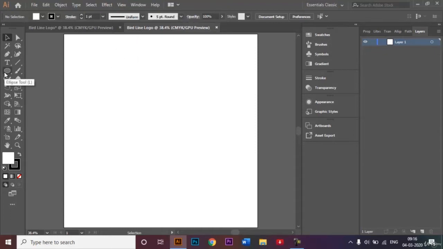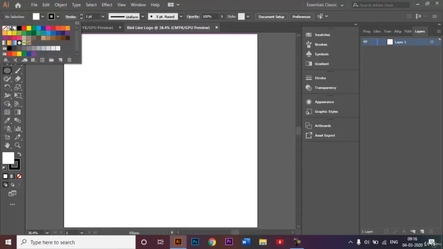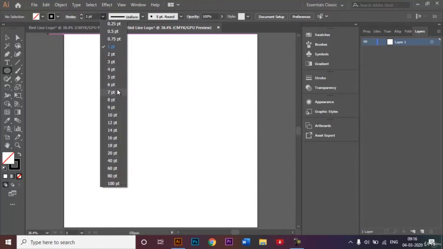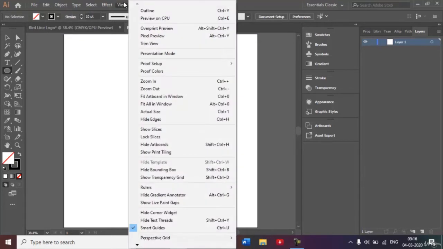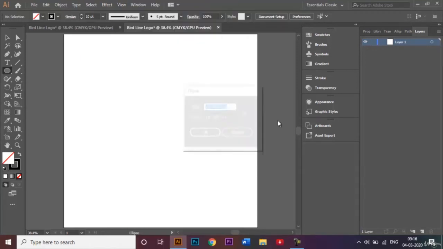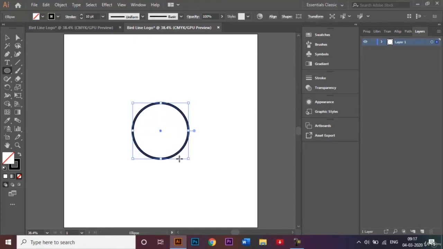So now what I'm going to do is that I'll be using this ellipse tool. I do not require the fill as of now, and I'll be changing the stroke weight to 10 points, and I'll also make sure that from the views panel that my smart guides has been activated. So once that's done, I'll come to the center of my document like this, click on Shift plus Alt and create a circle like this.